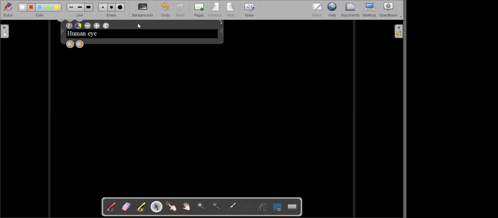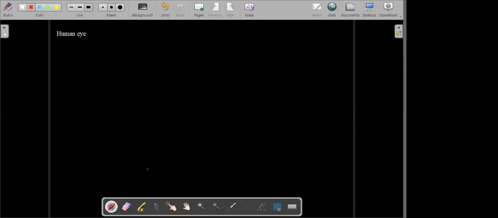So our human eye has a convex lens inside it. As you know, a convex lens is capable of making real images. A convex lens looks something like this and it is capable of making real images. So first of all, this is our human eye. You have a convex lens in the eye.